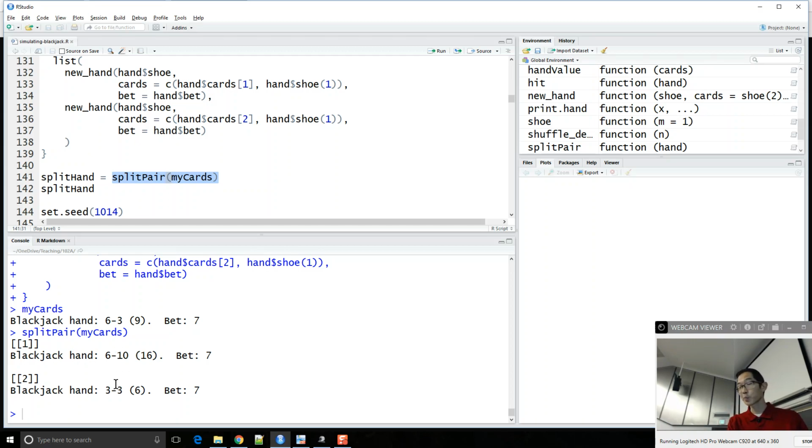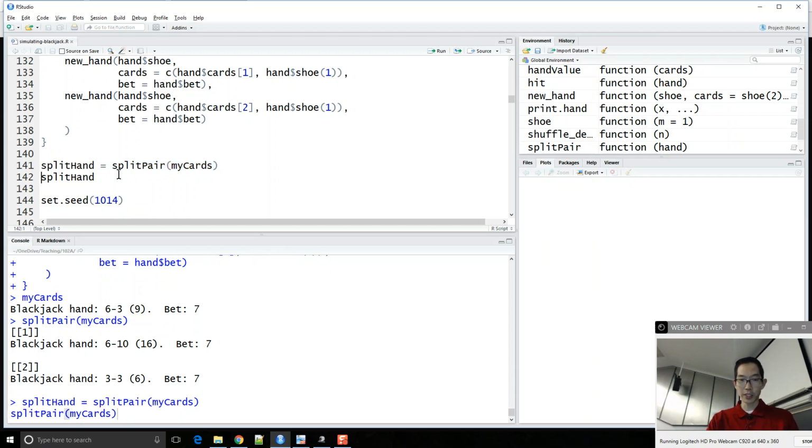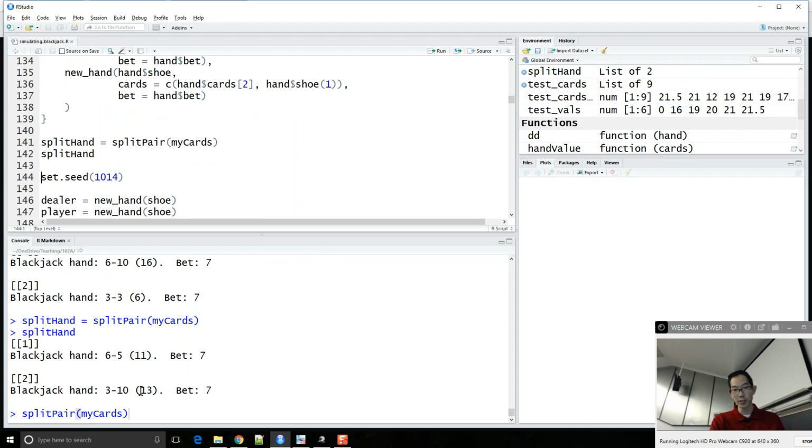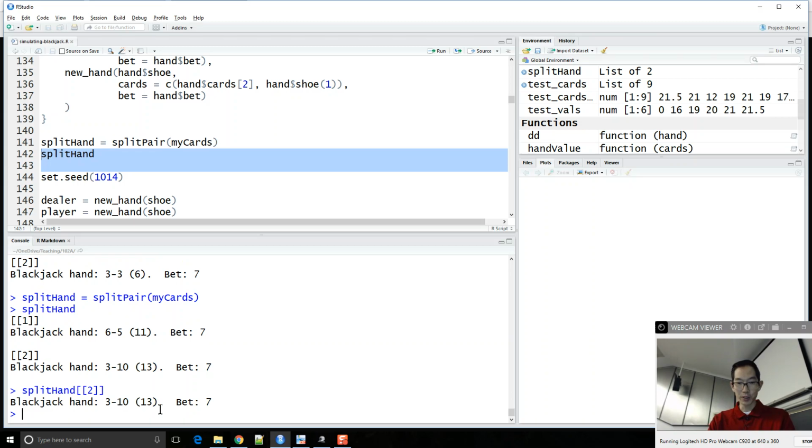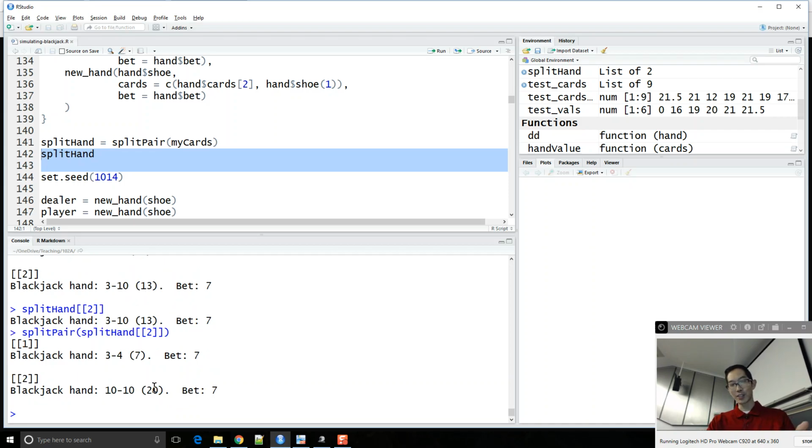Most casinos will only let you split once. Technically, let me do split hand and just save this. So here, I got dealt new things, okay? And if I do split hand, I might even be able to take this and run split pair on this, and continually do this forever. In the casino, it won't let you do that.